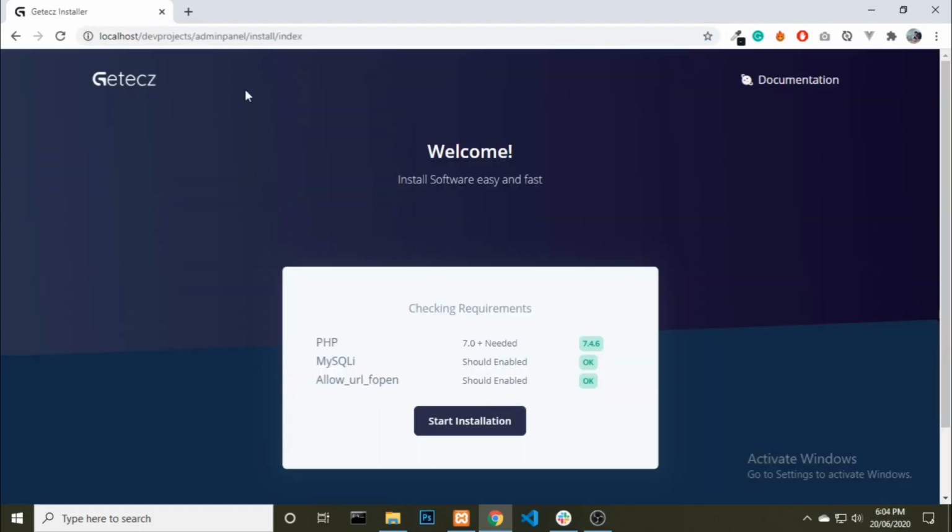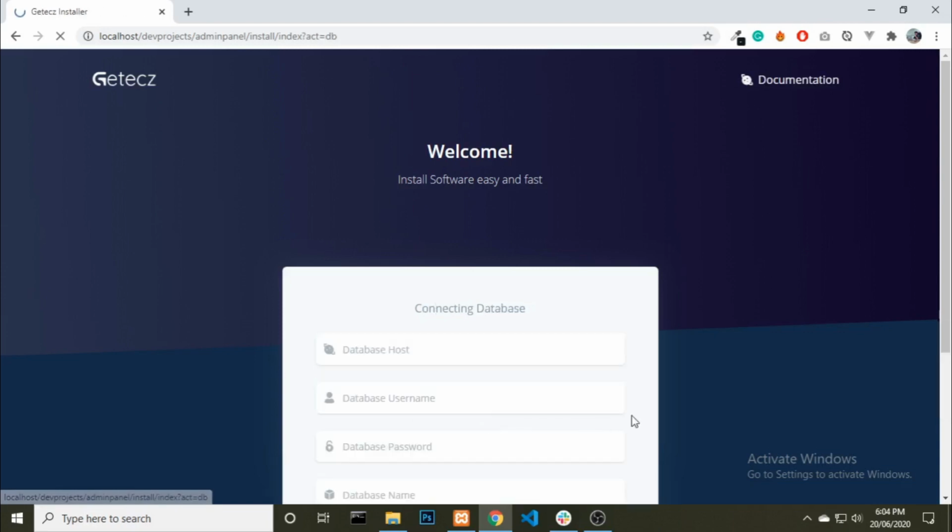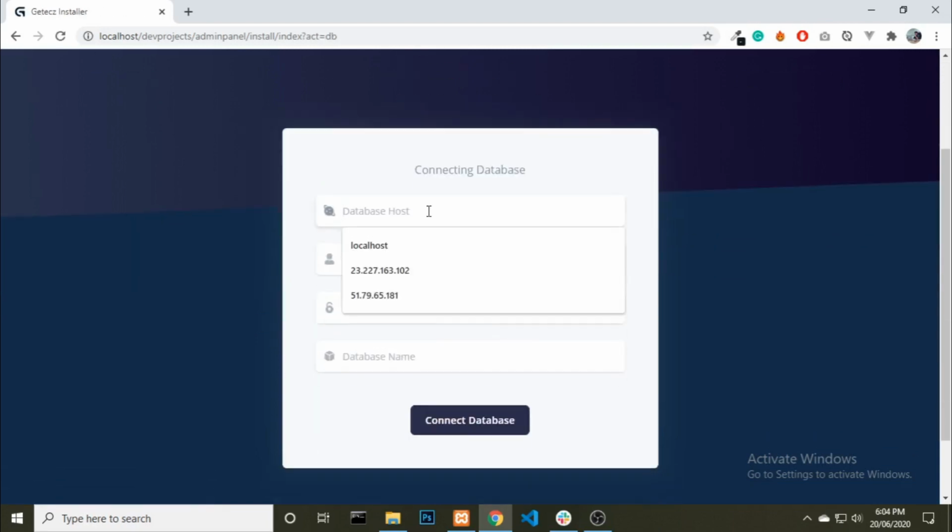When you access the directory using the browser, you will be redirected to the install page. So here you can install the admin panel. You have to enter your database details here.